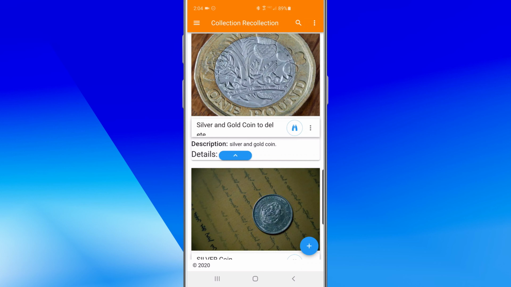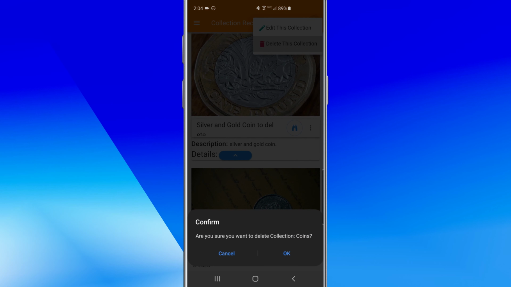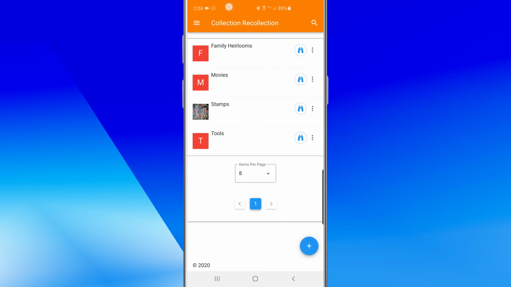To delete the current collection you are in without going back to the main collection screen, do the following. Tap the three vertical dots in the very top right corner of the screen. Select Delete this collection. Tap OK in the pop-up window. You will then be taken back to the collection screen.